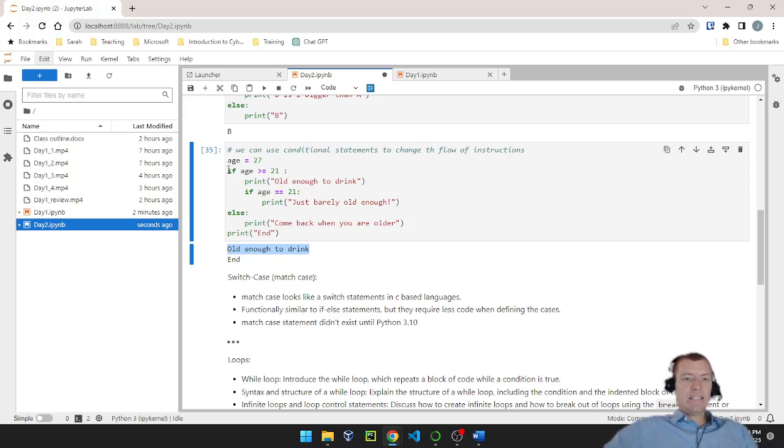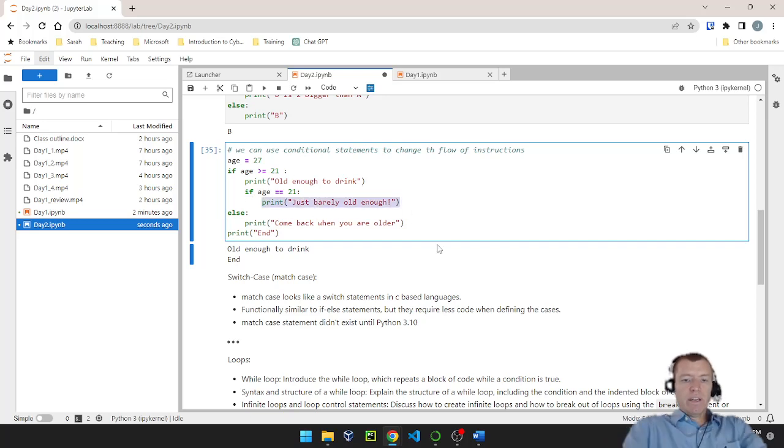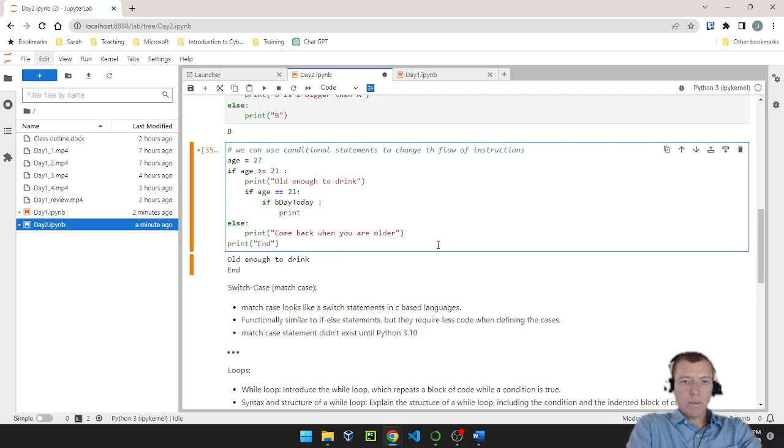Okay, so this is a nested if statement. It's an if statement that's inside of a code block of a previous if statement. And I can do multiple nested if statements. I can say if age equals 21, then I can say if, we'll say birthday today. And if that's the case, then we're going to go ahead and print. We'll spell it out, I don't want to have a bad variable name: birthday underscore today. Then we'll print happy birthday.